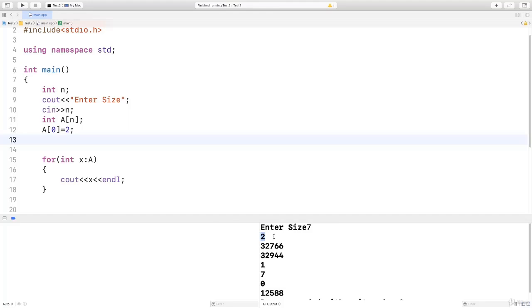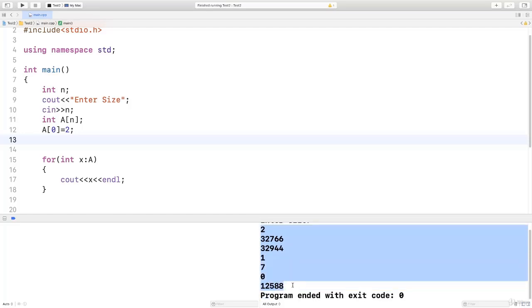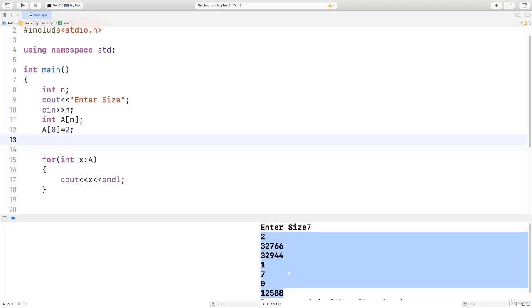So total how many elements are there? 1, 2, 3, 4, 5, 6, 7. Right? So total 7 elements. I have given the size as 7. So the size of an array is 7. Right? And here the for each loop is working on this variable size array. In some compilers it may not work, right? So just make sure your compiler is supporting it or not.